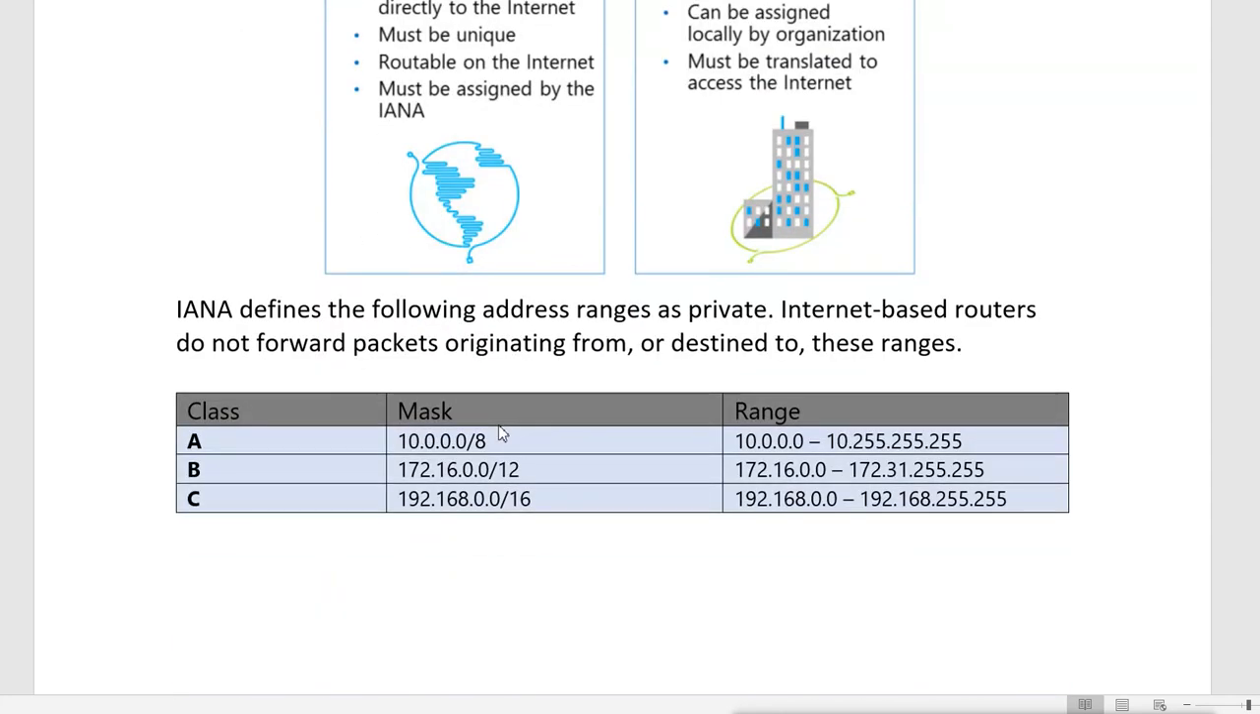So IANA defines the following address ranges as private. Internet-based routers do not forward packets originating from or destined for these ranges. Remember, on internet WAN connections, any router does not forward the packets if it sees these private IP addresses as a source or destination. They will not forward this packet, they will drop these packets. So it is not routable on the internet.